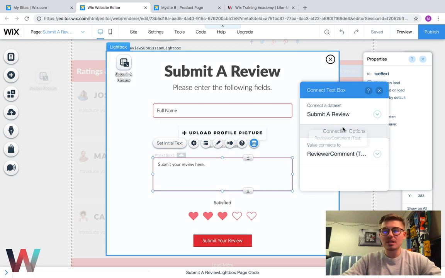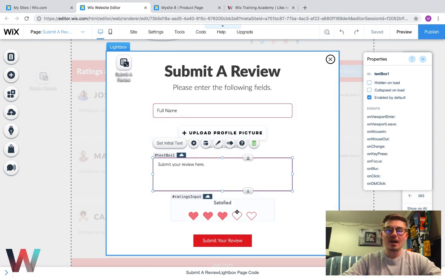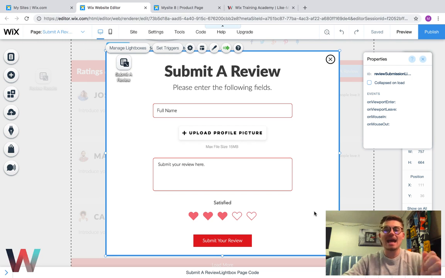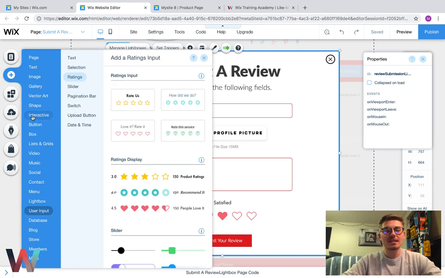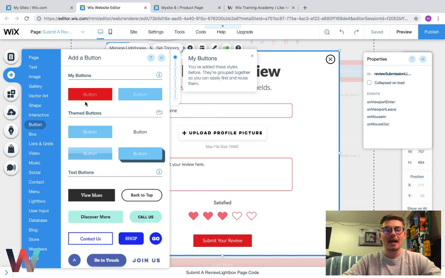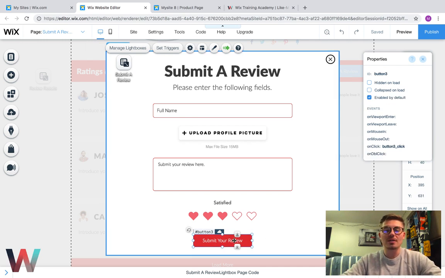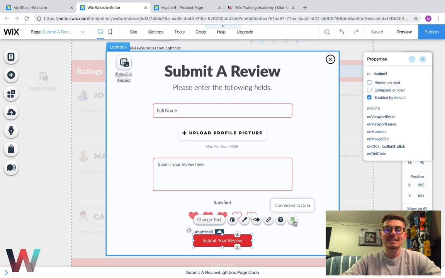The review is going to connect to reviewer comment, and then finally the rating is going to connect to ratings, right? So once we have all those connected, we have one last aspect to this, which is this button right here. So how I added this button, I went in here to add, I once again went to button, and I chose this button right here. Again, you can customize the look after that. However, the important aspect to this is what the button does. What's its function? So we're going to click on the button, and we're going to see this connected to data button. We're going to click that. We don't link anything right here.